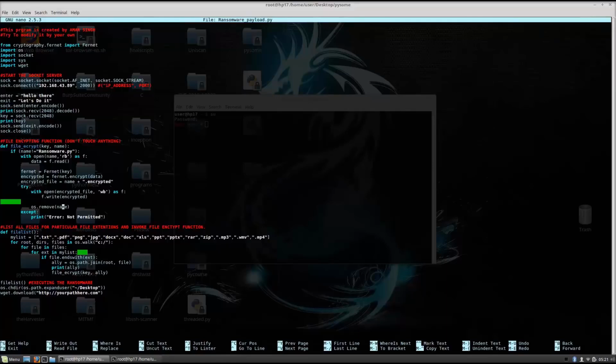Let me just see, then we get the accept error which says not permitted, so this will be for all the files that the user doesn't have, or that this program doesn't have access to, which in case this is running as a user, it will not encrypt any files that are, for example, system files and something like that.